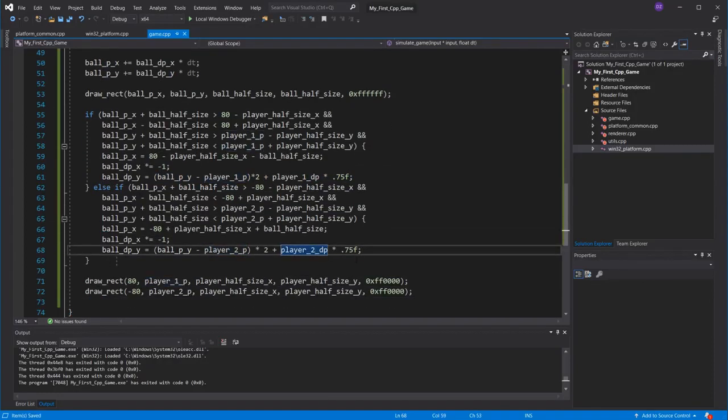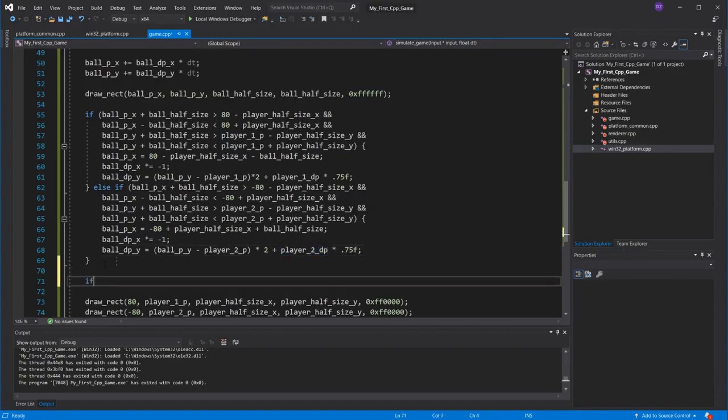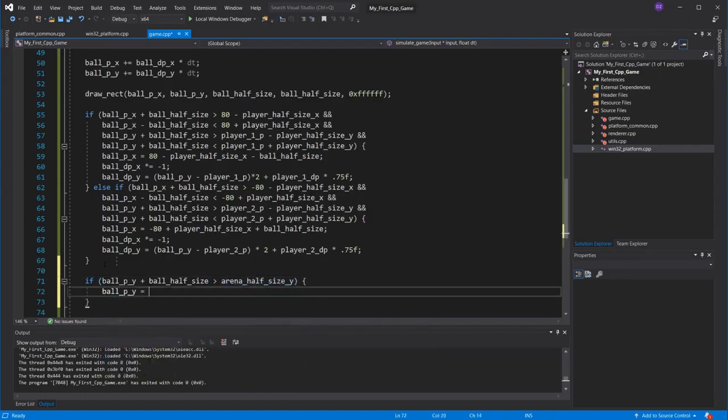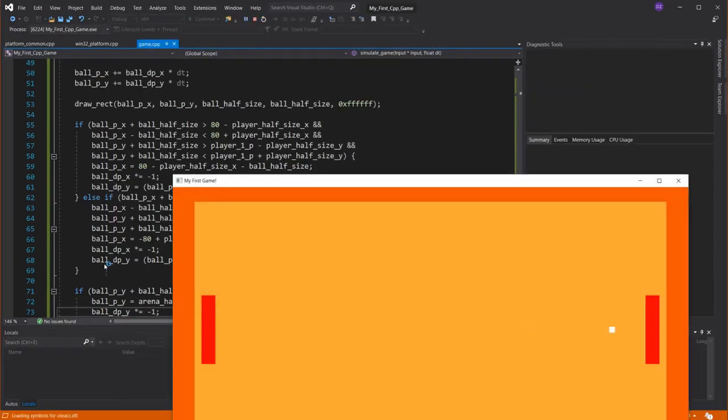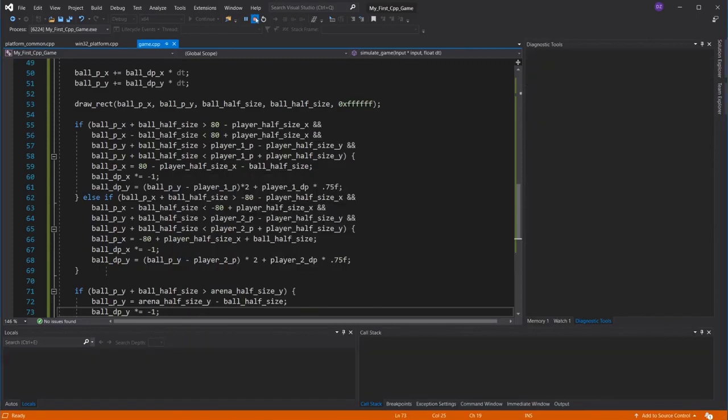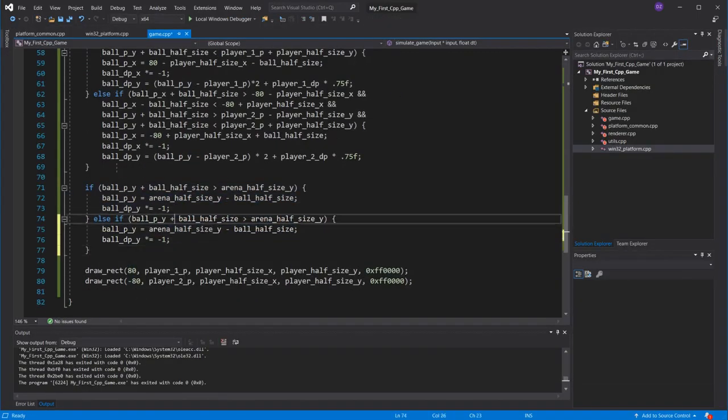Now there's the obvious problem of the ball collision with the arena top and bottom. Want to try that yourself? Pause the video and give it a go. Okay, it's really easy. If the ball py plus the ball half size is greater than the arena y, set the position to the limit and invert the velocity. That's it. Same thing for the bottom, but inverted.